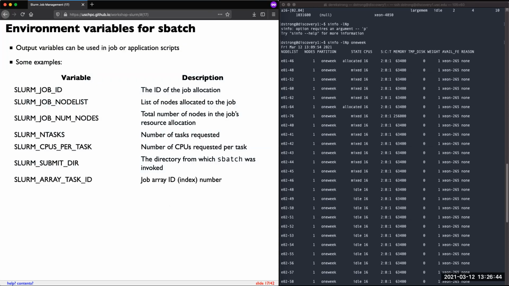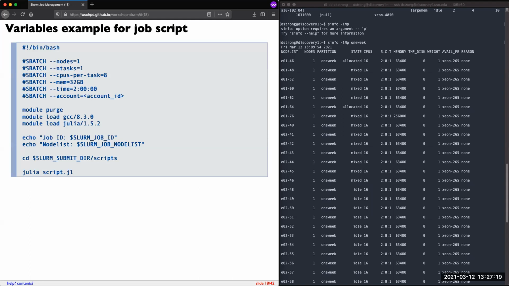Another thing that's useful is when you submit jobs, Slurm creates environment variables that you can use in your job scripts or in your application scripts. Some examples of these would be SLURM_JOB_ID, SLURM_JOB_NODELIST, SLURM_NTASKS, SLURM_CPUS_PER_TASK, for example. These can come in handy, especially if you're experimenting, dynamically changing the number of CPUs you're using, trying to find the optimal amount. That's something you could do dynamically.